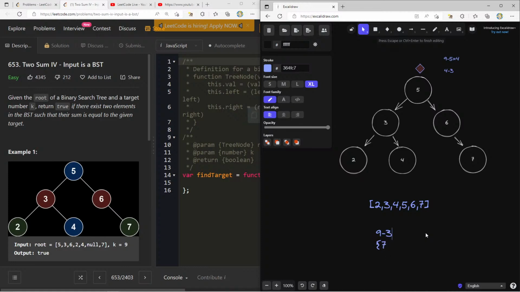Then we get to 9 minus 3. Have I seen a 6? No. I can get to 9 minus 4. Have I seen a 5? No. 9 minus 5, that's 4. Have I seen a 4? No. Or rather, no, wait, 9 minus 5 is 4. Have I seen a 4? No. 9 minus 6 is 3.